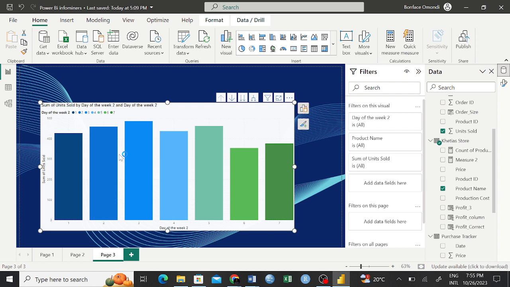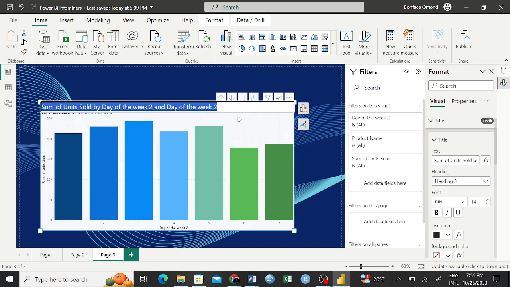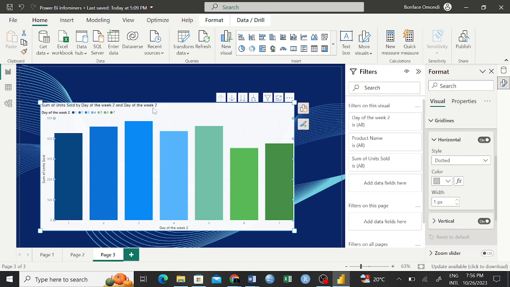The next thing that we may look at is something called conditional formatting. Before that, is somebody having any question? There's something that I wanted to also show you.